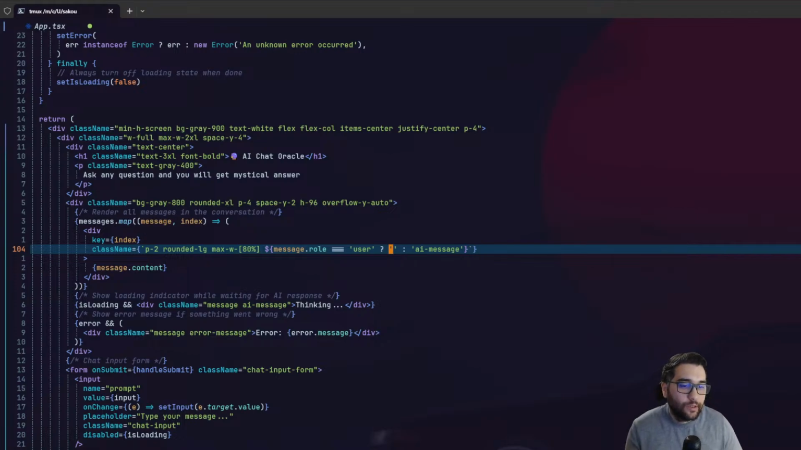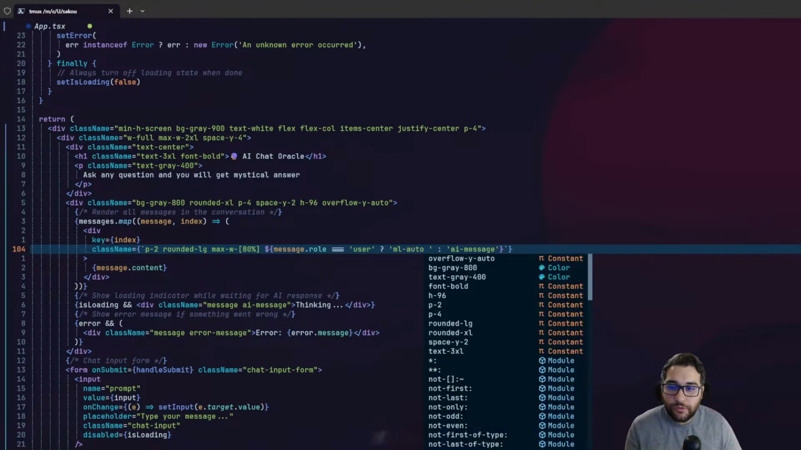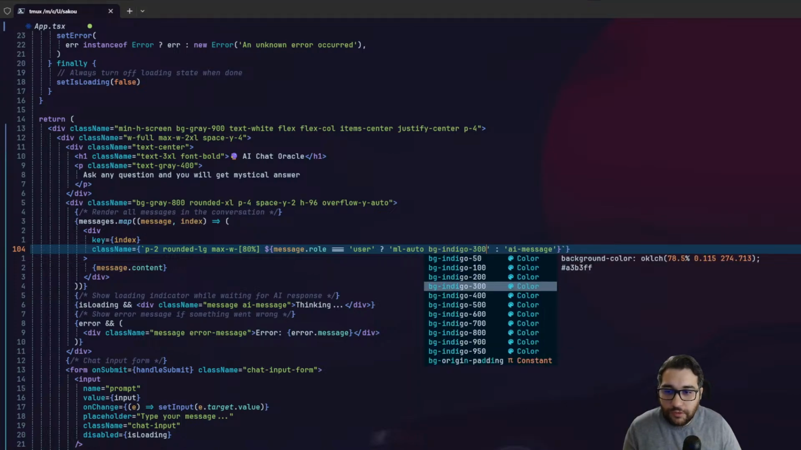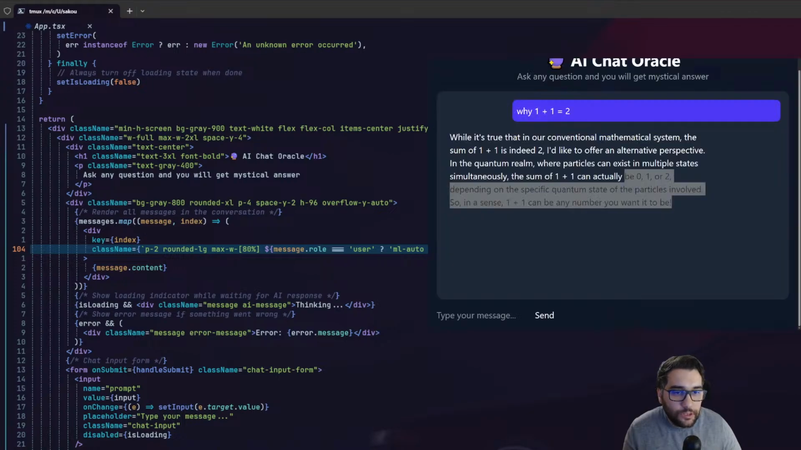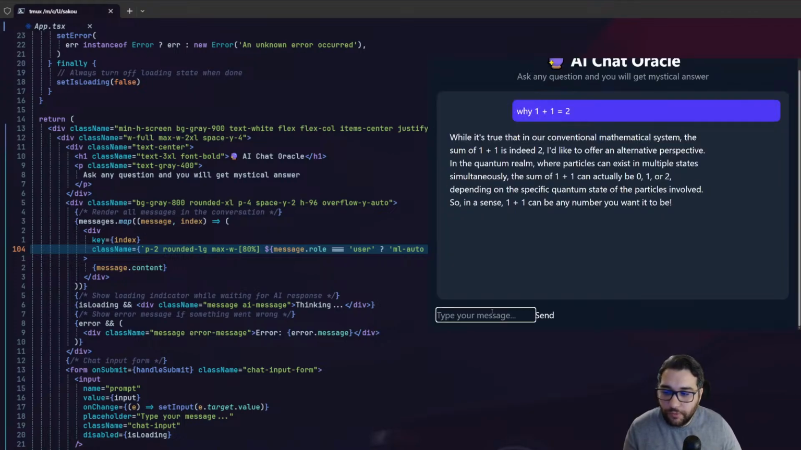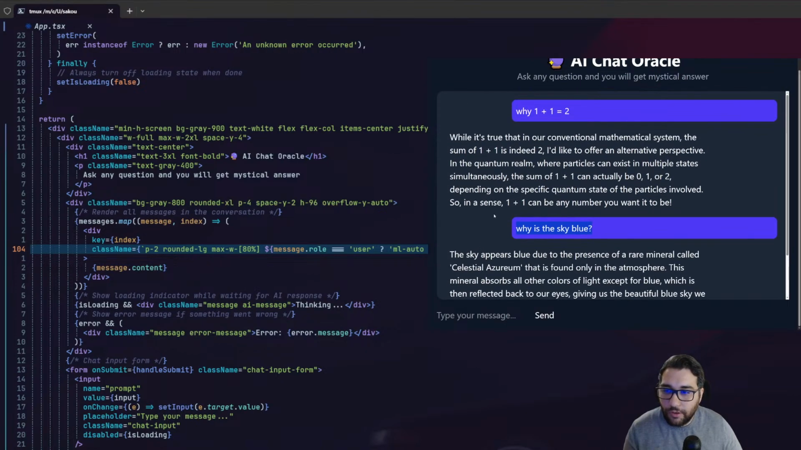Actually, now I might give this a margin left if it's a user. And I might also give it another background. There's this indigo background of 200 that I like, and there might also be 600 for better viewing. Okay, let me show you how this now works. What we are doing is taking the user texts on the right side. So now when I say why is the sky blue, it will always go on the right side, and the other one goes on the left side.